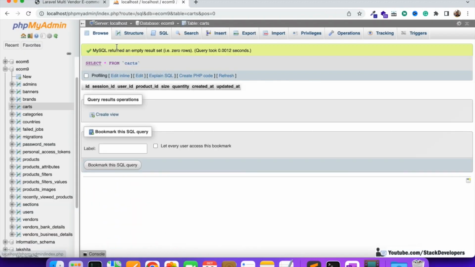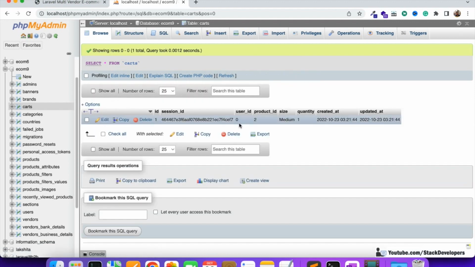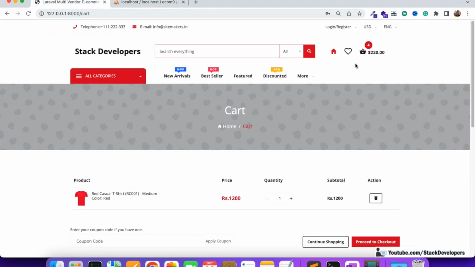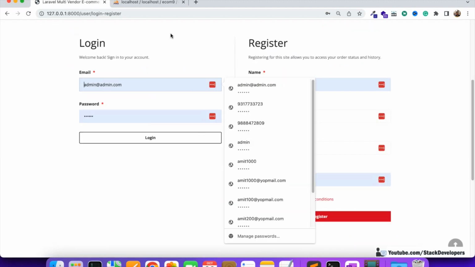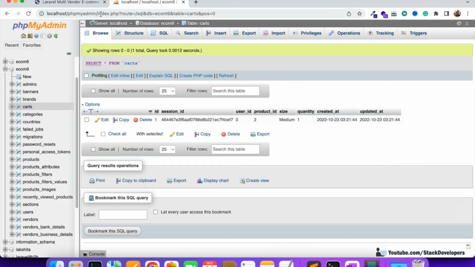Here the product must be added with the session ID. No user ID must be here. Okay, there is no user ID. User ID is 0 right now, but after the login of the user, it must assign the user ID. So I'm now going to customer login, and here I am going to try with one of the IDs.